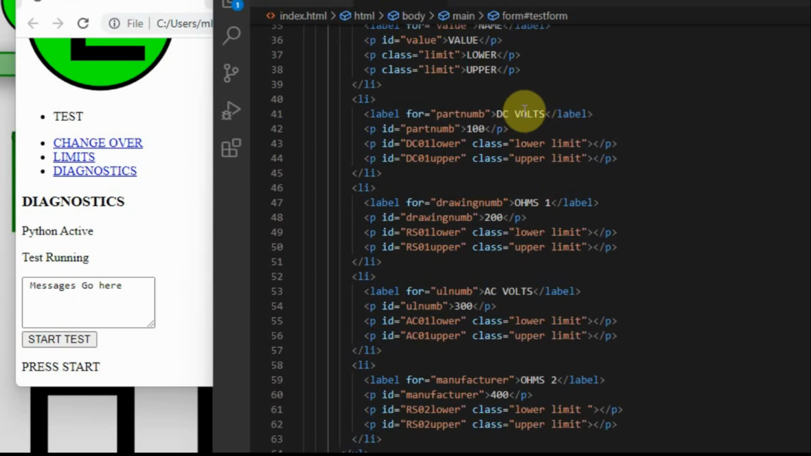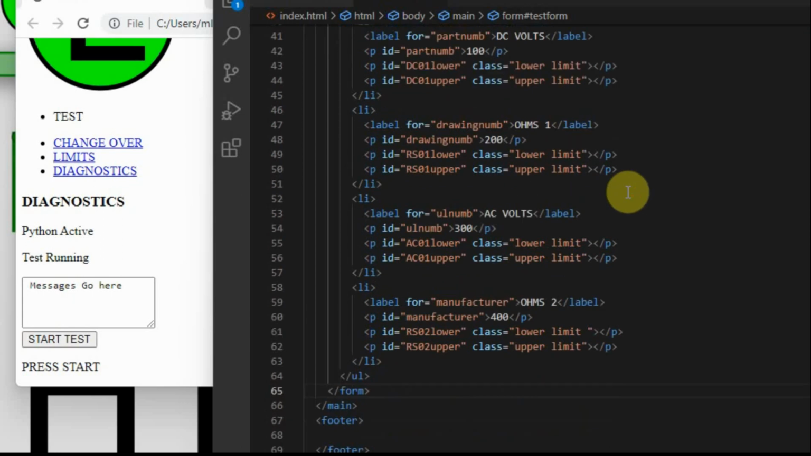Then under that, I'm going to have DC volts, ohms 1, AC volts, and ohms 2 will appear. I don't know if that's what I'm actually going to do when we get to that point, but that's what I'm going to populate with it now. And then each one of these has 4 columns also. It'll be ohms 1, it'll be a value, and then it'll show the upper limit and lower limit as we load the page.